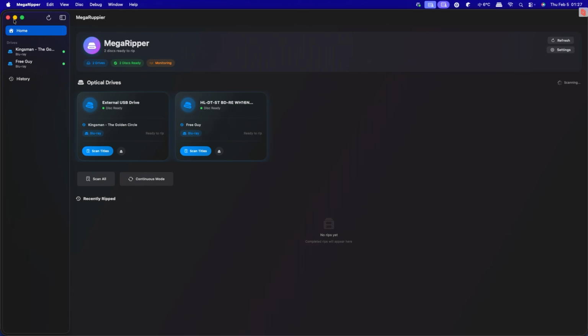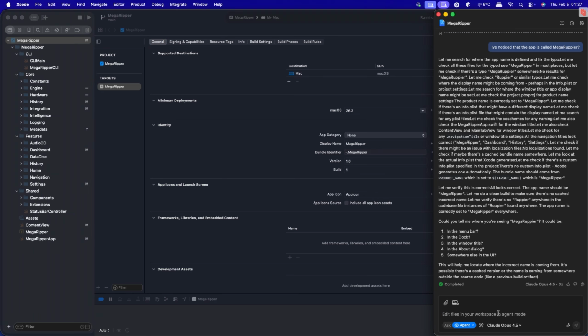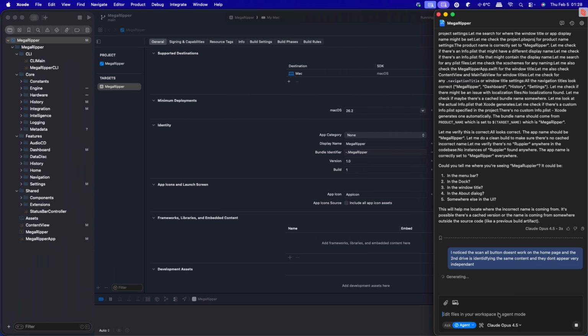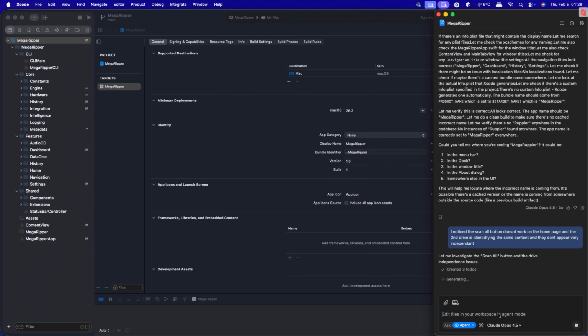So what I would do in this case, you might hear the Blu-ray drives whirring up behind me now, is I'll just come into Xcode and I'll go, I noticed scan all button doesn't work on the home page. And so all I'm doing is reporting bugs and issues, and the agent is going ahead and fixing that for me. So that is me just describing a bug. Now what this agent will then do is go into the code, check how it's written, maybe run some terminal commands. We're going to see what it does now.